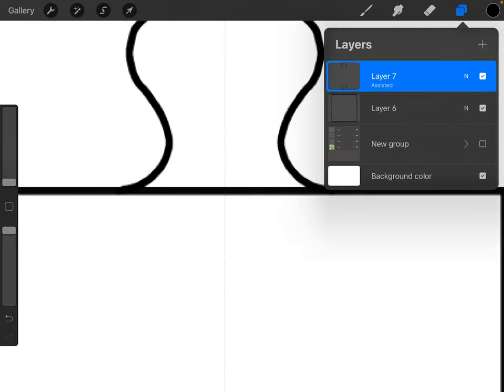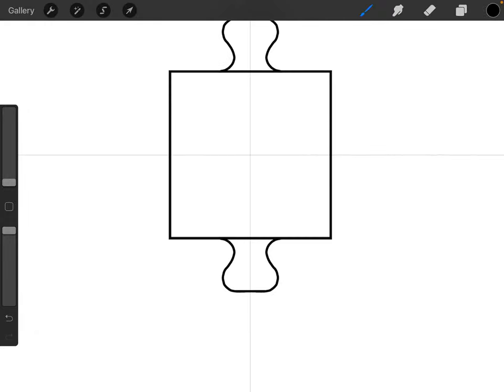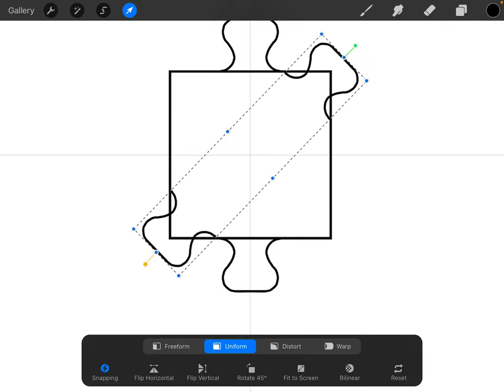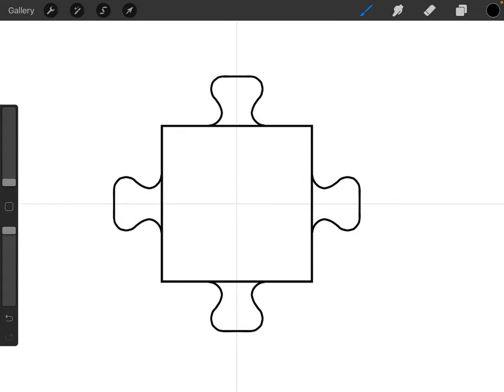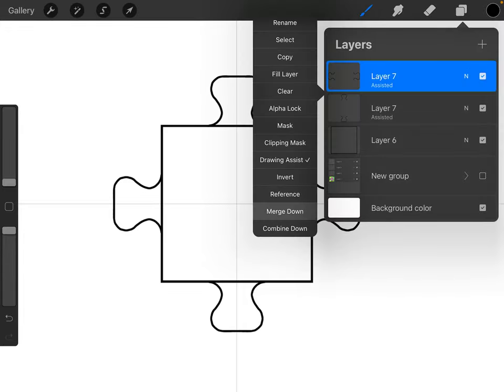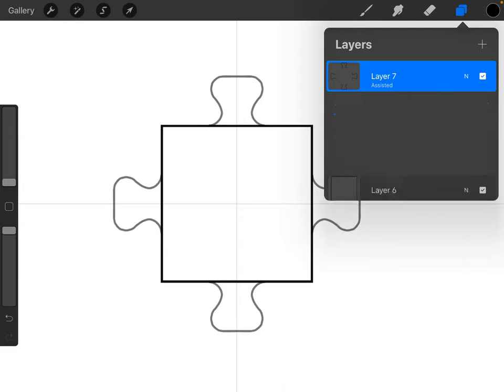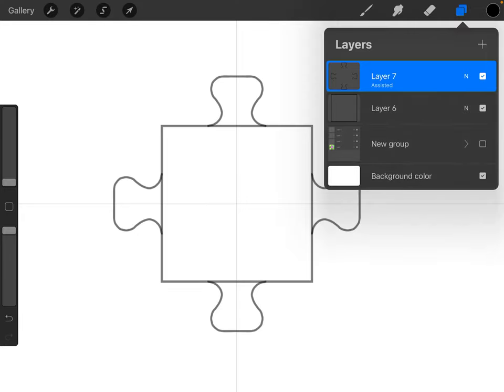Now what we're going to do is duplicate that. Hit the select, and we're going to rotate 45 degrees twice. And now you have two side nubs to go with your top and bottom nubs. We're going to merge these down, and we're going to go to about 50% opacity again so that we can see all these.